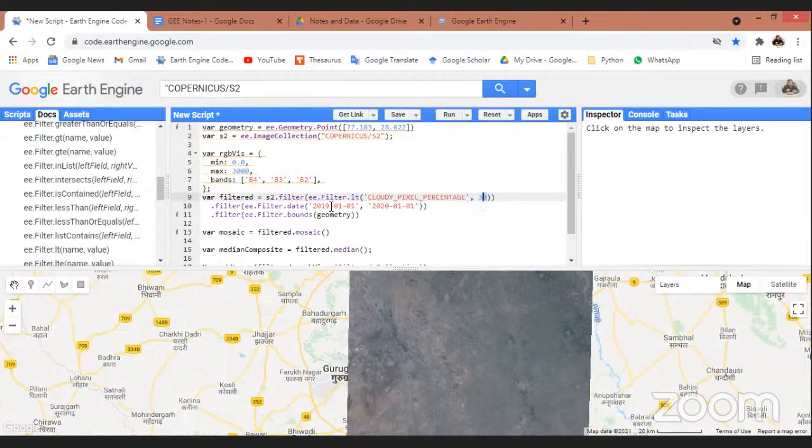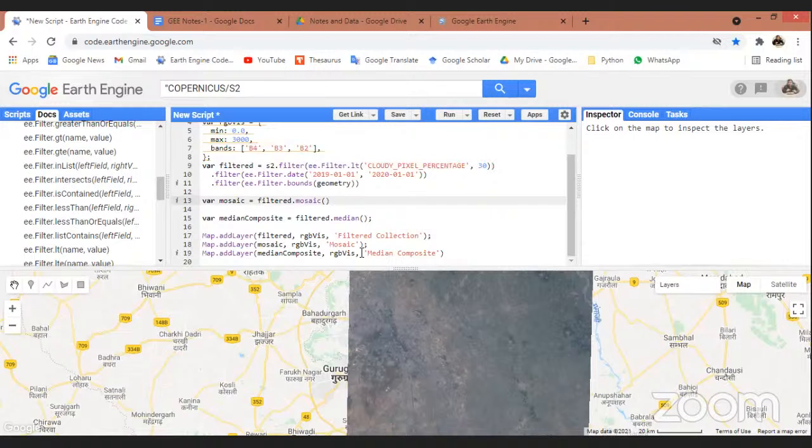Then in the next filter, we are filtering with the date, from January 2019 to 1st January 2020. And then we are filtering with the bound, and that bound is nothing but a single geometry. After that, I have created a mosaic with dot mosaic. Then I create a median composite, that is dot median.